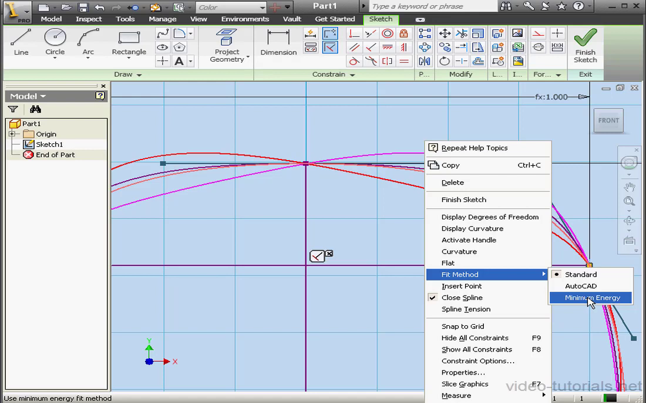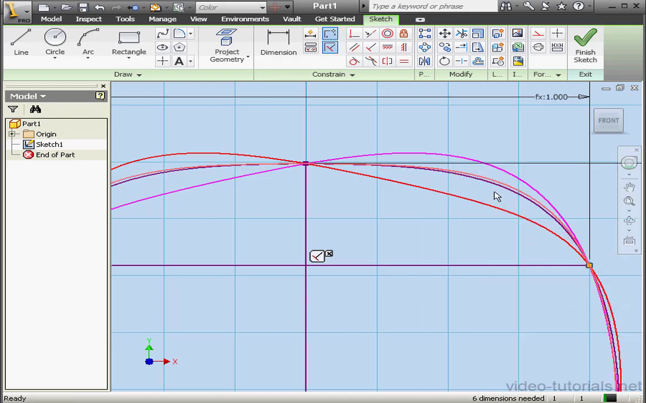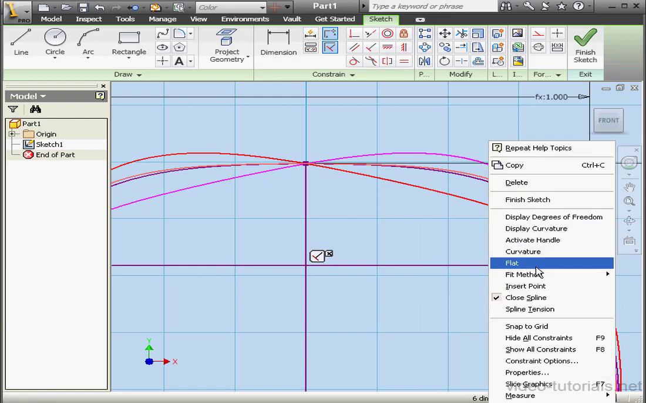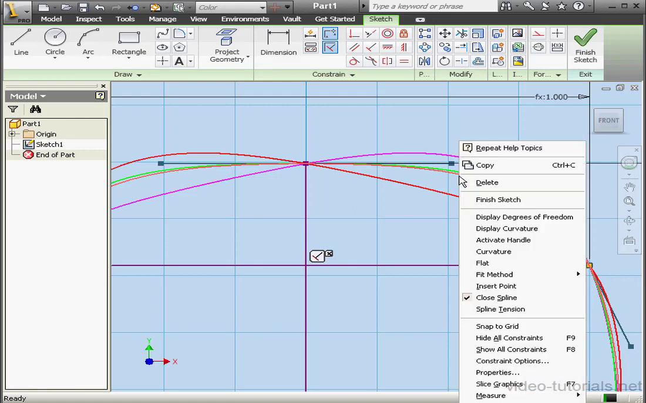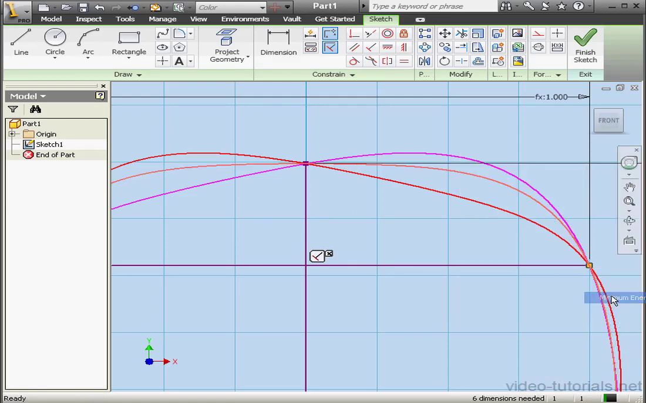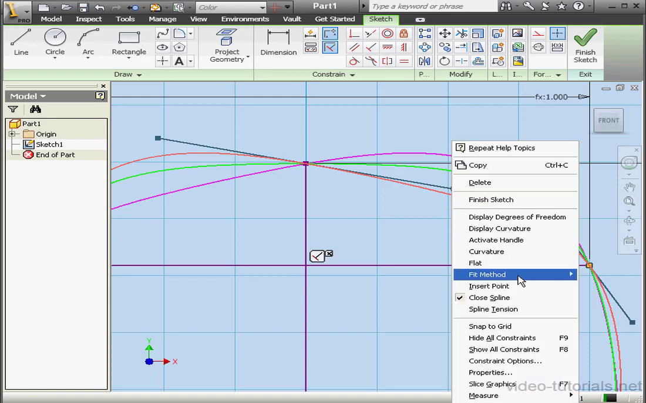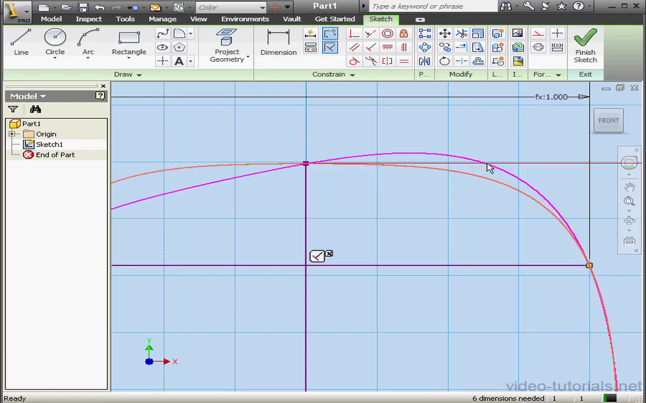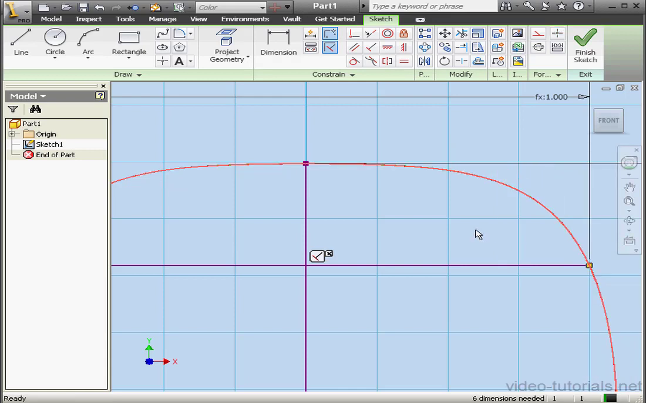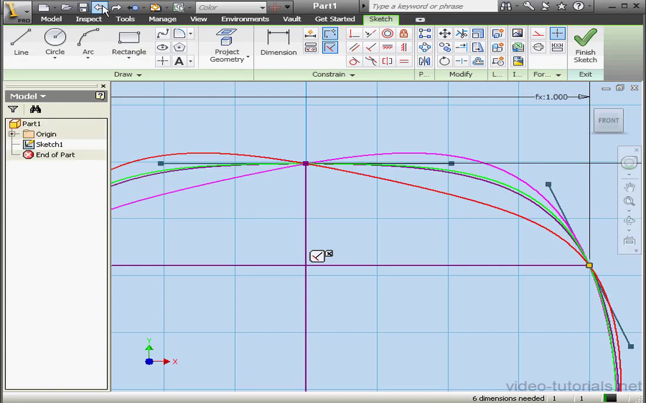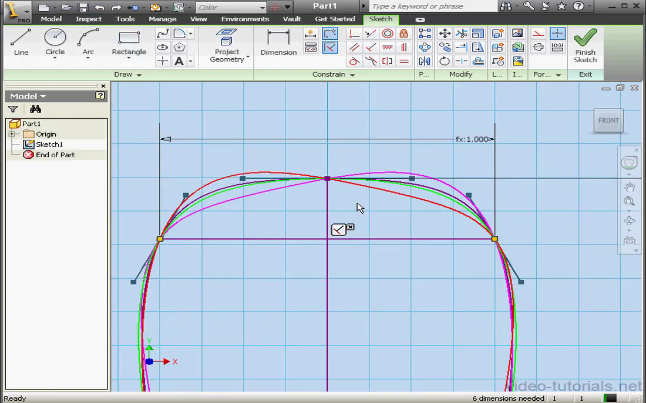Let's change the fit method to minimum energy for all 4 of our splines. Right-click, select fit method, and then minimum energy. Fit method, minimum energy. And the red spline, fit method, minimum energy. 1 more to go. Fit method, minimum energy. As you can see, there is a significantly better curvature distribution. Okay, let's undo and restore to the previous fit method.